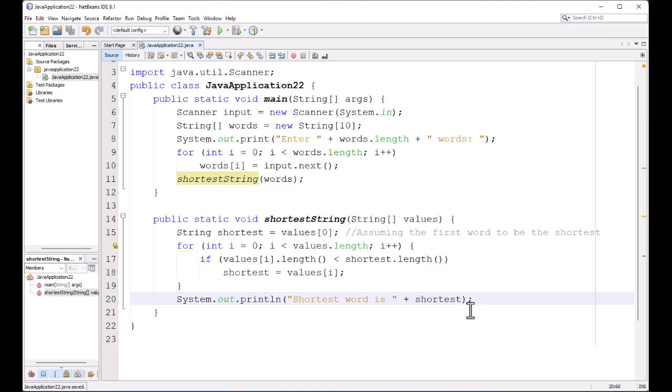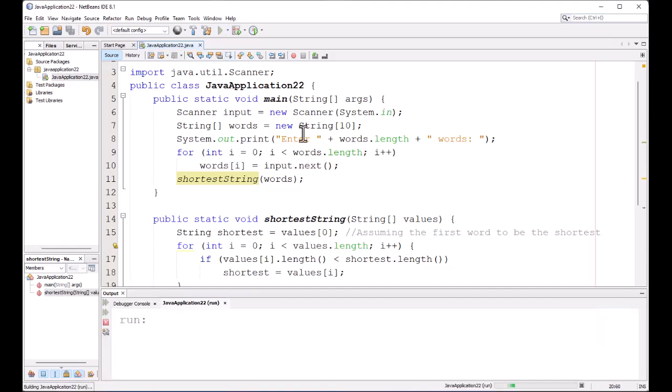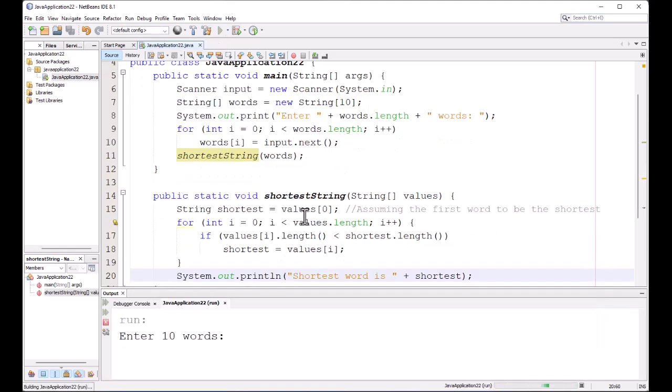Alright, now let's test this. Let's do a sample run. Run. Enter 10 words. Now, it doesn't have to be a sentence. I can write 10 words. For example, Monday, space, do not use commas. Do not use commas, because next is going to read a word and the comma will be part of the word. So do not use comma.